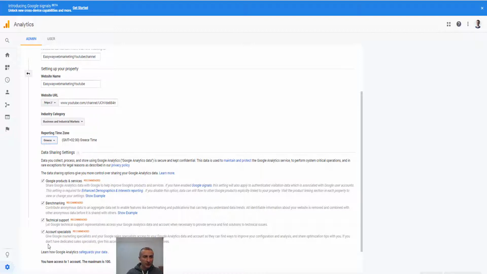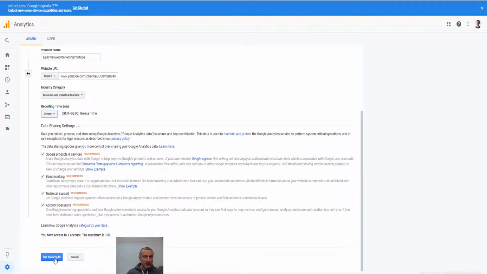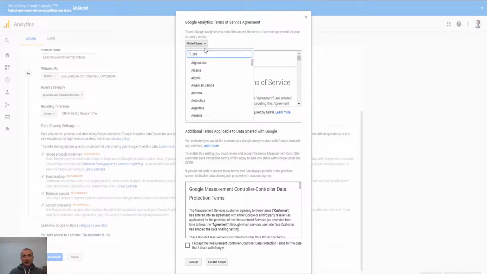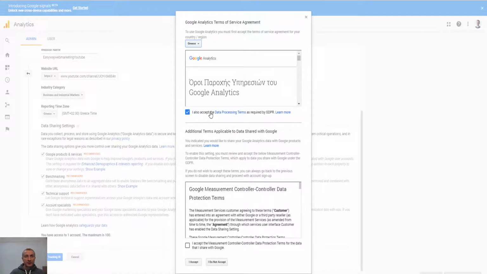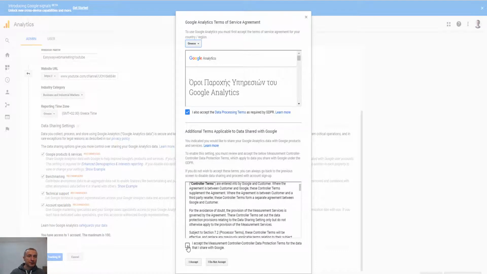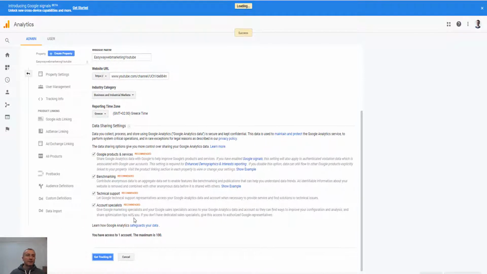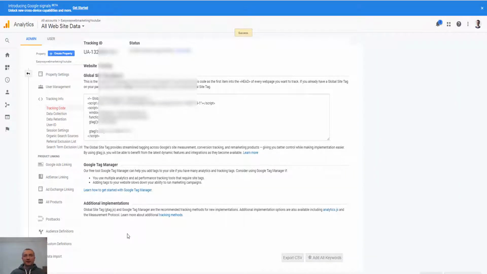Leave this all checked, okay, it is recommended. And now you can see here also you have access to one account, the maximum is 100. Now I need to get my tracking ID. You must first accept for your country region, so let's go here again, Greece, and you will need of course to accept here. Alright, there you have it. So now I have a tracking ID.